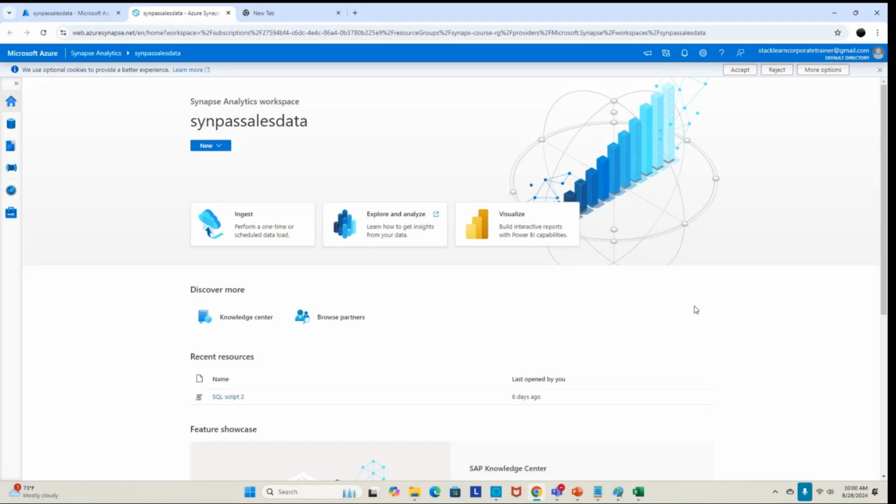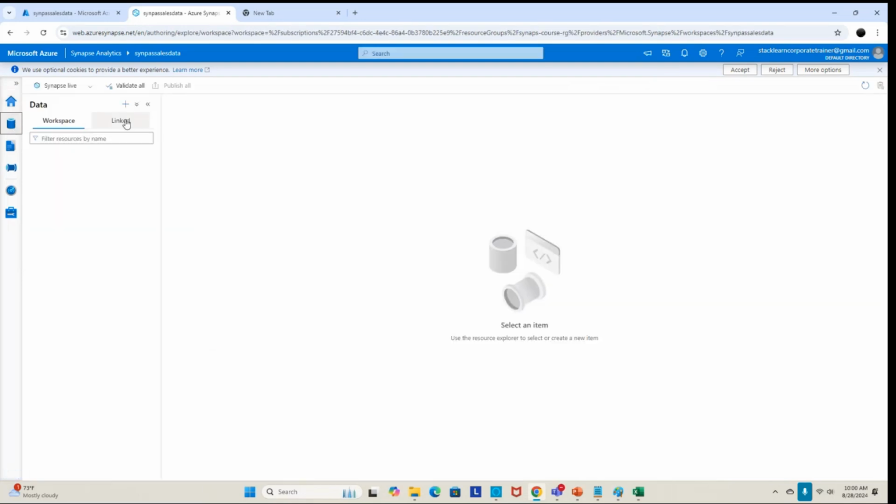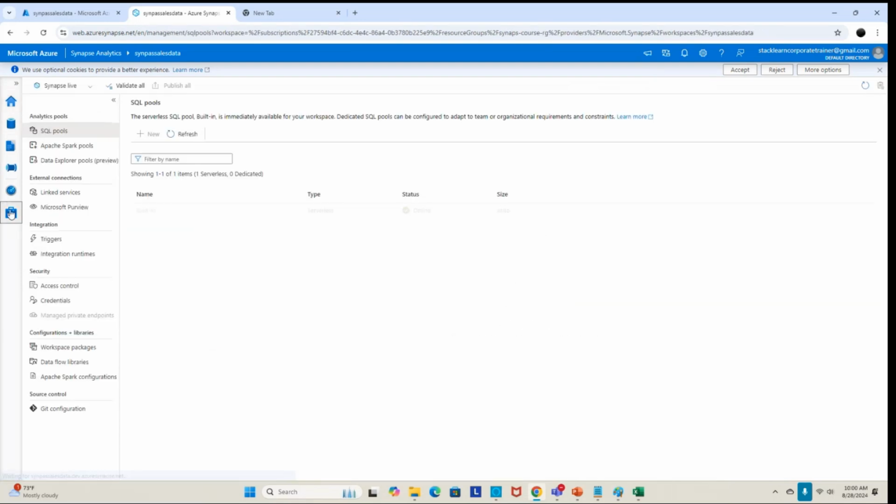Quickly move on to our Synapse workspace. In our earlier session, I explained the pools. This is a serverless pool we designed in our earlier process. These are all the processes we have designed, and it comes with the inbuilt process.